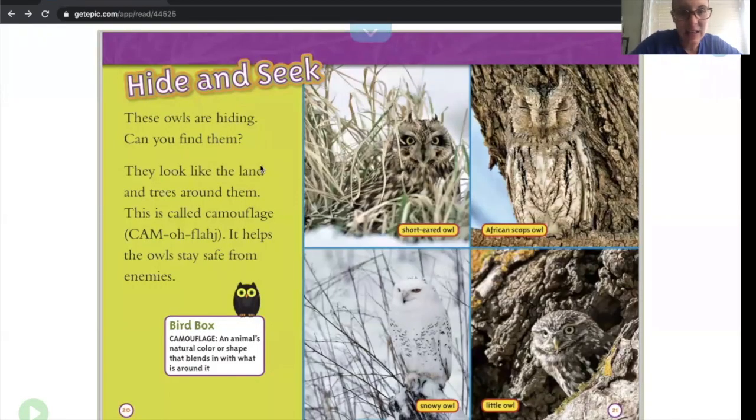Hide and seek. These owls are hiding. Can you find them? They look like the land and trees around them. This is called camouflage. It helps the owl stay safe from enemies.